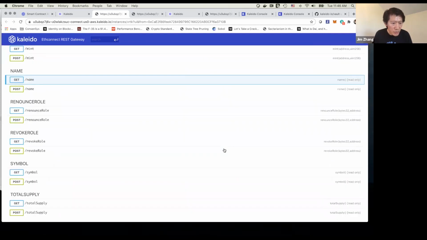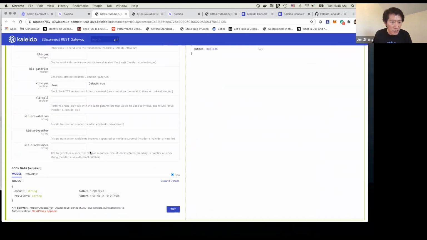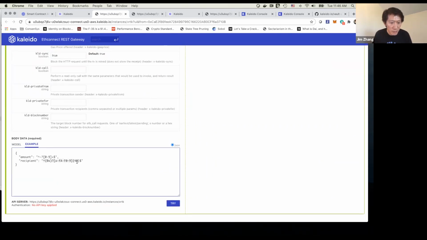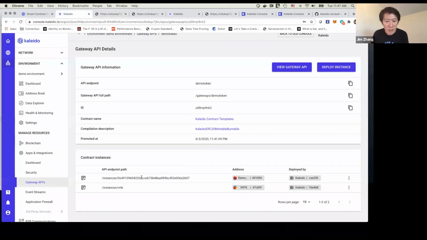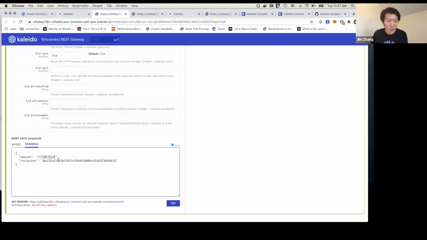So we're going to use the transfer here, and the transfer-to will be specified here. And guess what? We have billions to play with. So why don't we just do a random number, just 5 zeros. That's how much this user will get.